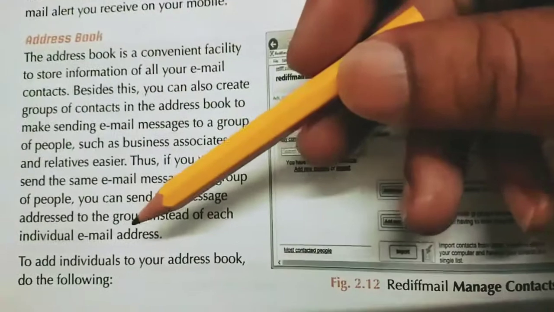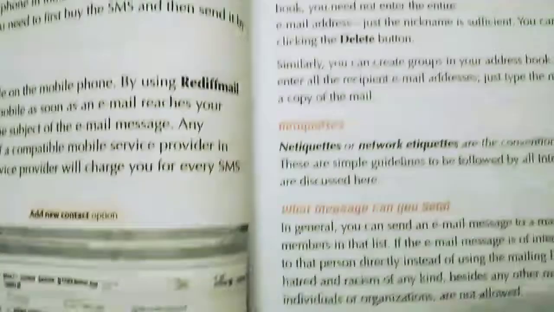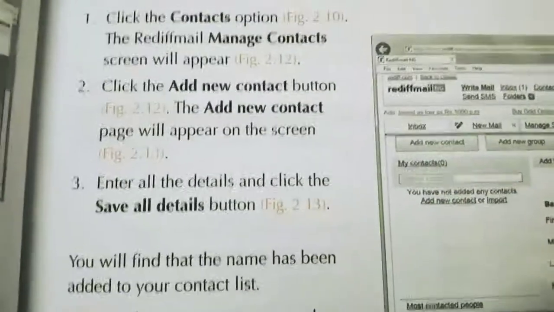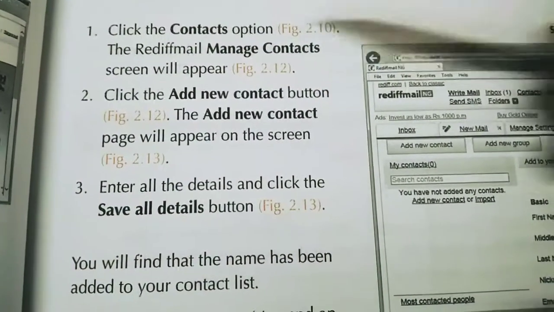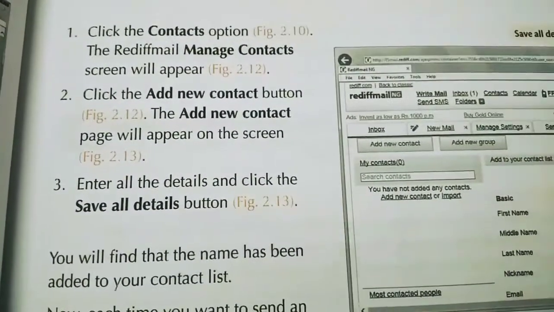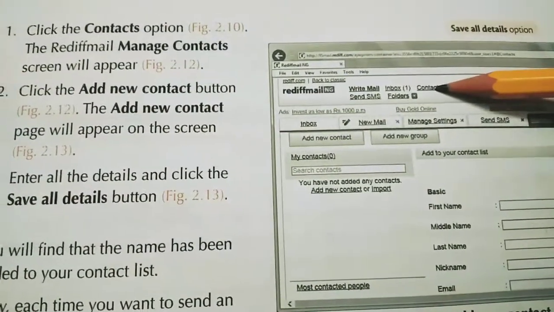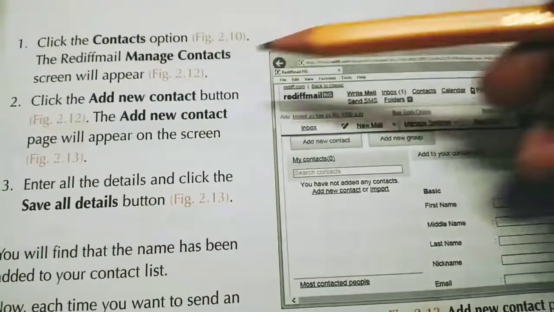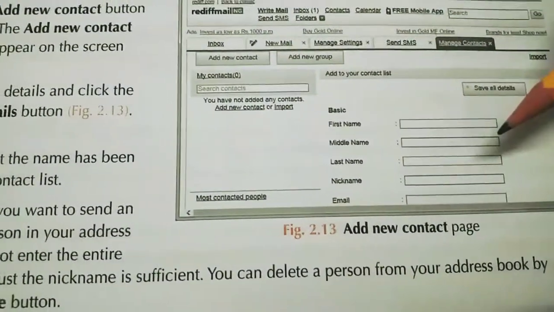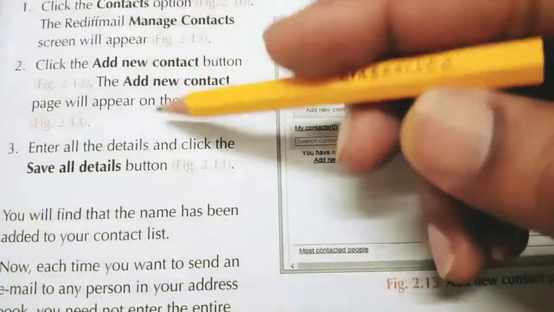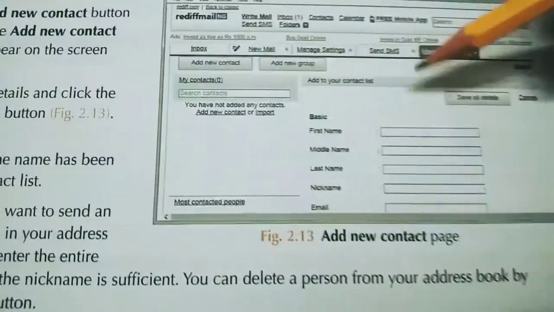So how to add individuals to your address book? Here the steps are given for how to add any contact in your address book. First of all, click the contacts option. Here you can see the contacts option. Click it and the Rediff Mail Manage Contacts screen will appear. So this is the Rediff Mail Manage Contacts screen. Here you have to write all the details. You have to click on add new contact and write all the details of the person.